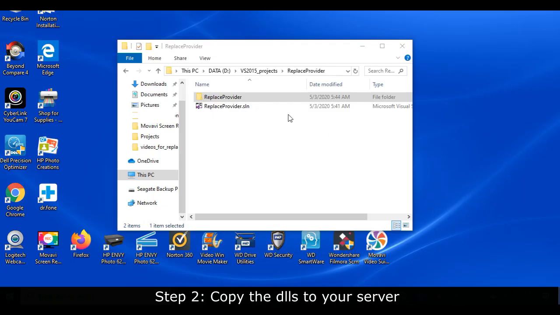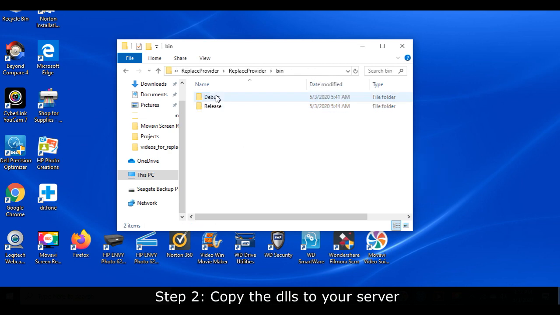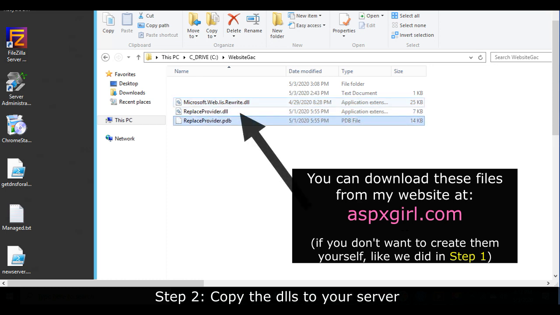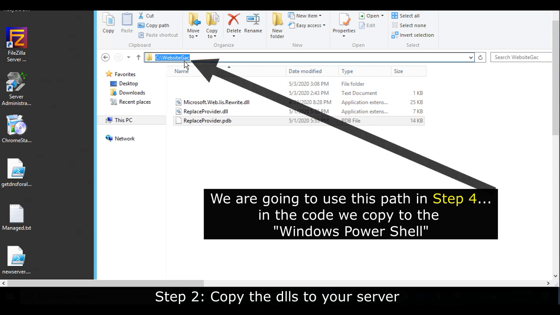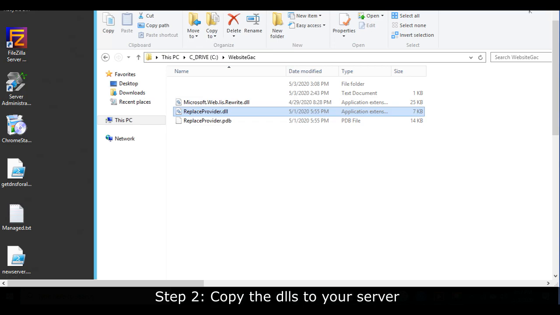So now we want to find the location of your solution file on your computer. And go to the bin directory and go to release, and then copy all of these files and DLLs to your server. And then go to your server, and here's where I copied them. And this path right here, this C website GAC, we will use that later when we're copying code to the PowerShell. We'll need this path. This is the path to our DLLs on the server.